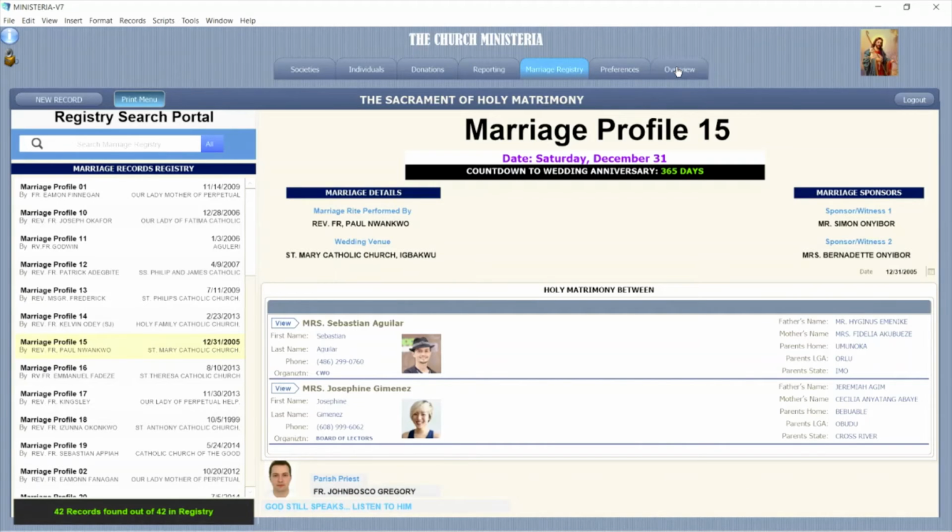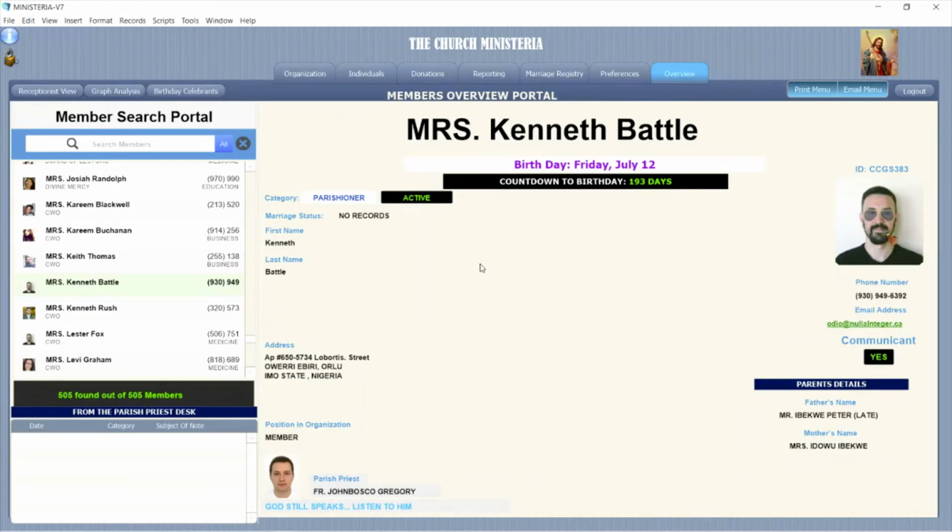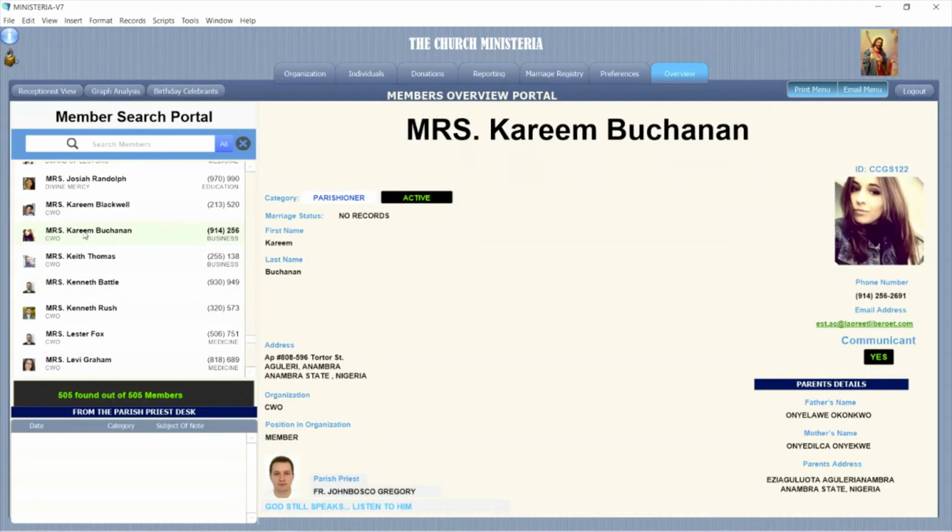When we go to the overview section, it might be used by the administrator or someone who wants to see a 360 view of what is happening with the members. For example, you go to this person's record and can get the information you need about this person. So let's go over to the graph analysis.